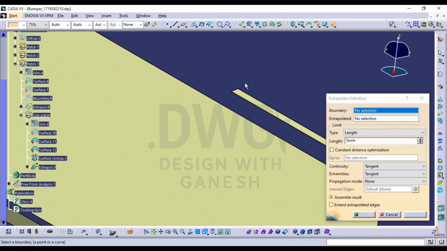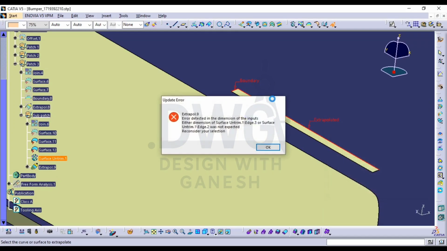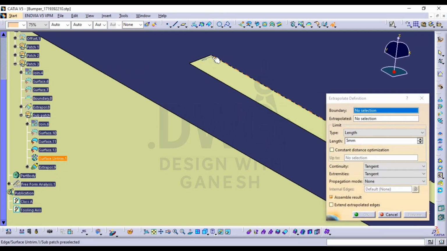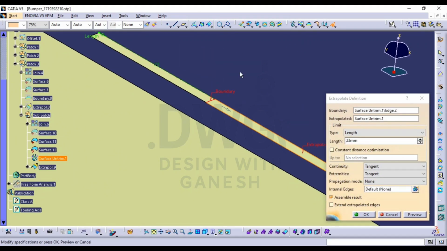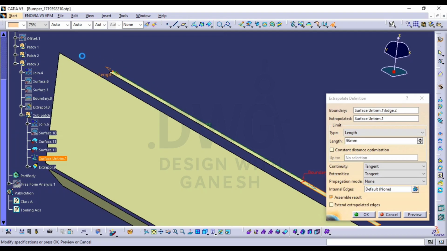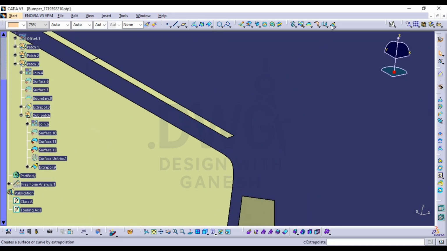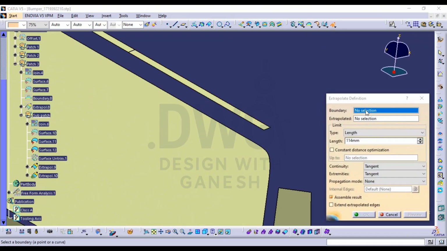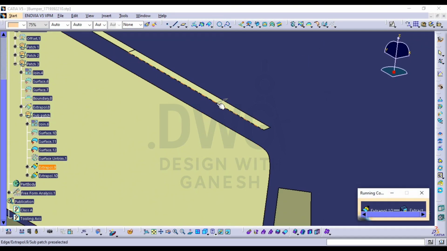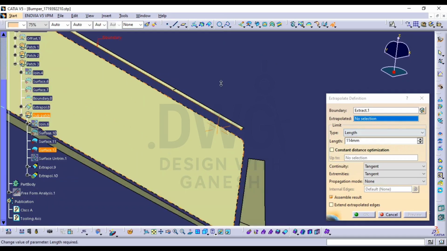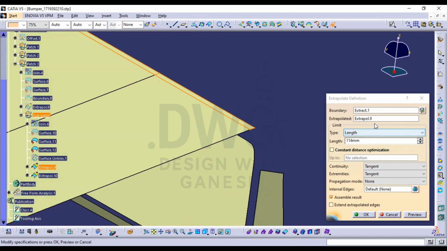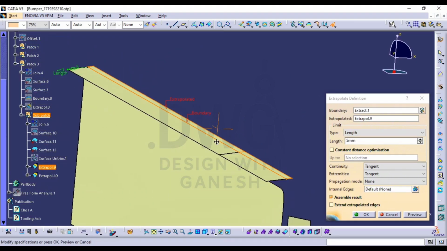Now go to extract, extrapolate, extrapolate edge and surface. I want it to appear up to here, so that's fine. Click on OK. Extrapolate, right click, tangent continuity. It has selected all the edges. Okay, I don't want that much, 5 mm is enough. Yeah, 5 mm is enough. Click on OK.